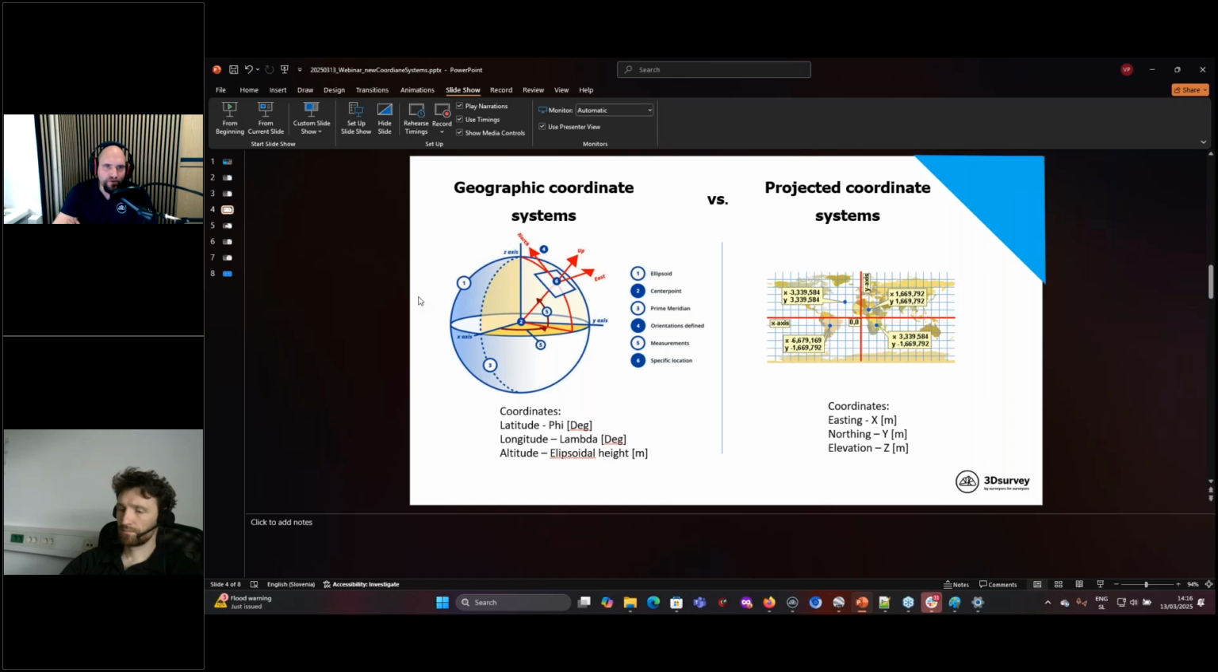Geographic coordinate systems are used to describe the position on the whole Earth's surface. With geographic coordinate systems, the position is typically described by two angles and one elevation. So the position on Earth is described by latitude and longitude information. Typically, this is in degrees. And then we also have altitude. This will either be ellipsoidal elevation, or it can also be distance from the mid-sphere. But most of the time, in survey, we use ellipsoidal elevation. And this one is, I think, always in meters.